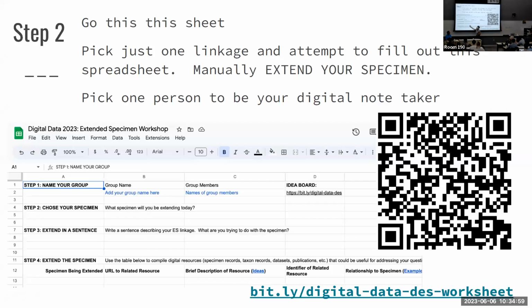And then we'd like you to write a sentence describing which specific linkage you are going to attempt to accomplish with your specimen. So what are you trying to do in English? And then you're going to add those URLs as you scour the internet. And this is the elbow grease and time component of what specimen is being extended, where did you find it, what resource is that you're using, and then some type of identifier.